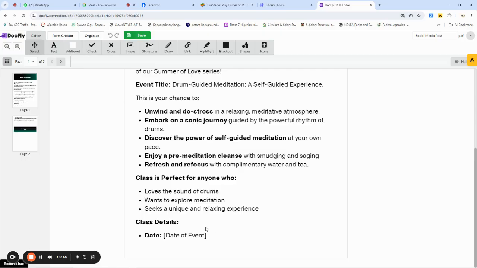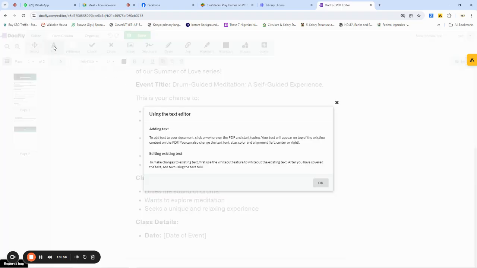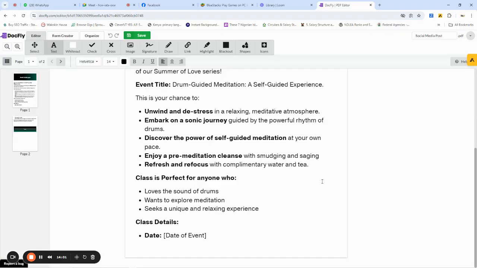Now you see they are saying class details, and they came down here to say okay, put the date. Let me say I want to put the date of this class here. I just have to click on this text tool, click OK here, and then come here and click on it. I can say okay, class detail is 28th of August 2024. Then just drag it to match, and you are good to go.